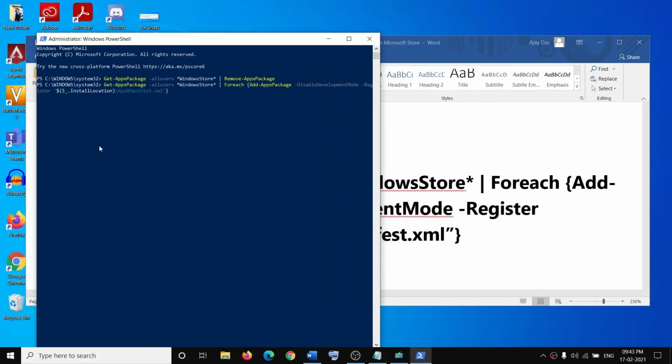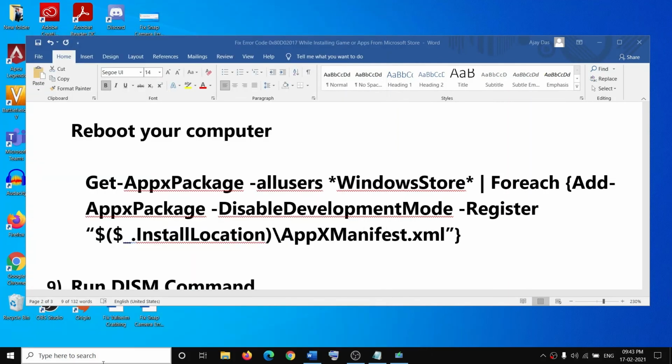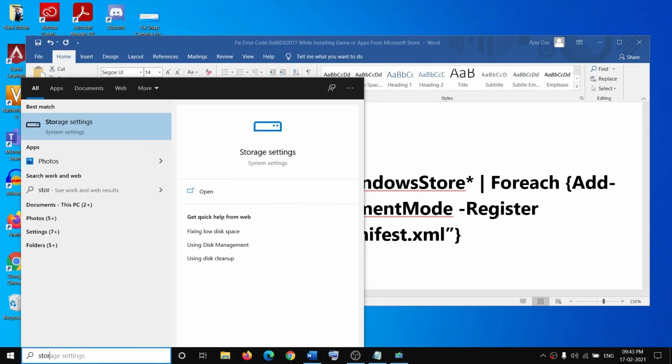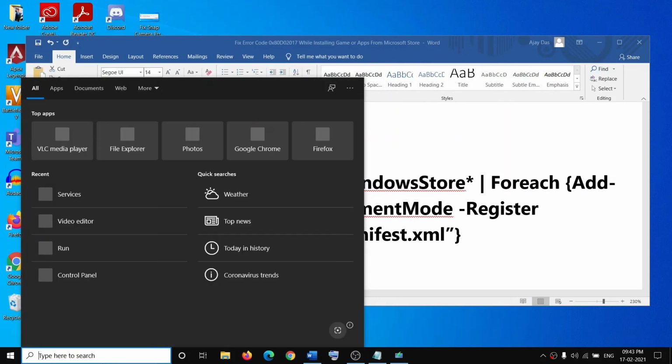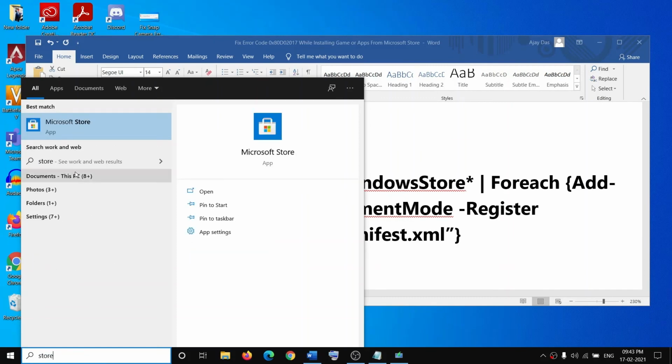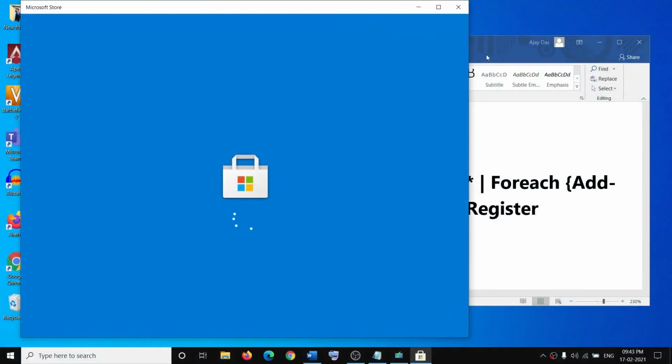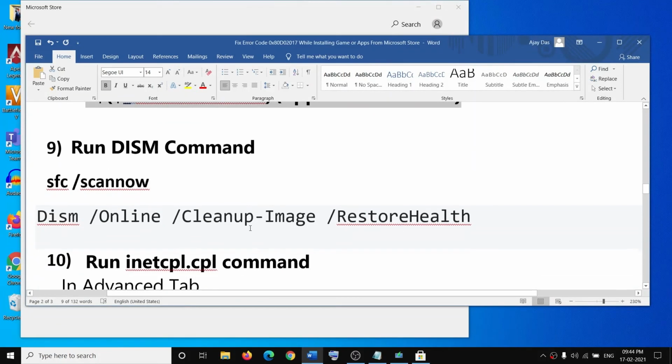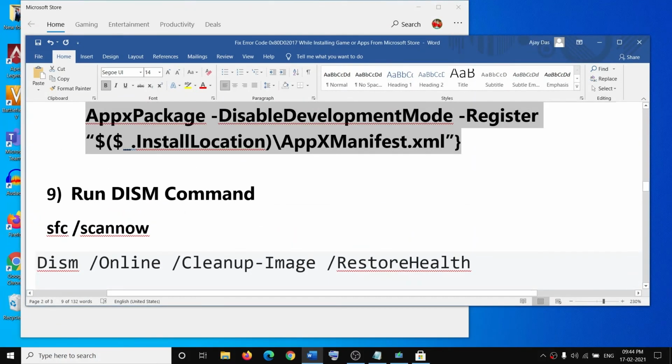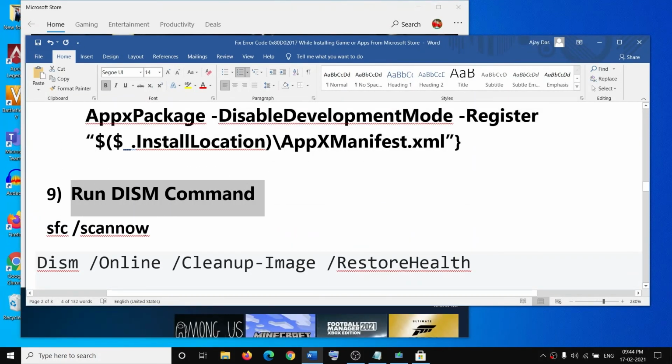So paste it and then hit the enter key, and once reinstalled, you can go ahead and try to open the Store now. It may take a couple of seconds. So type in store once again and then open Microsoft Store. Now if you are still facing the error message, in that case, you can run this command.